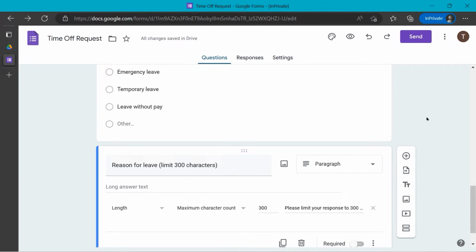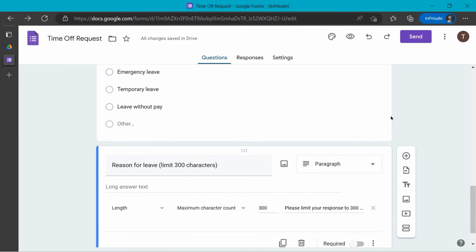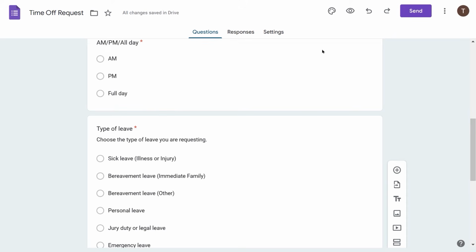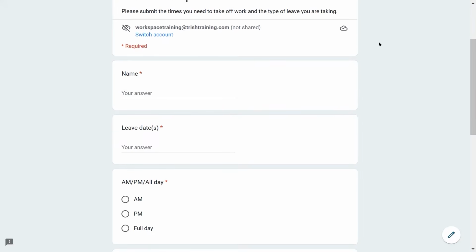And by the way, response validation is only available for short answer, long answer, and checkbox answer types. Long answer, also known as paragraph. So short answer, paragraph, and checkboxes are the only 3 answer types that allow you to have response validation. And let's go ahead and preview our time off requests form based on the template with our modifications.